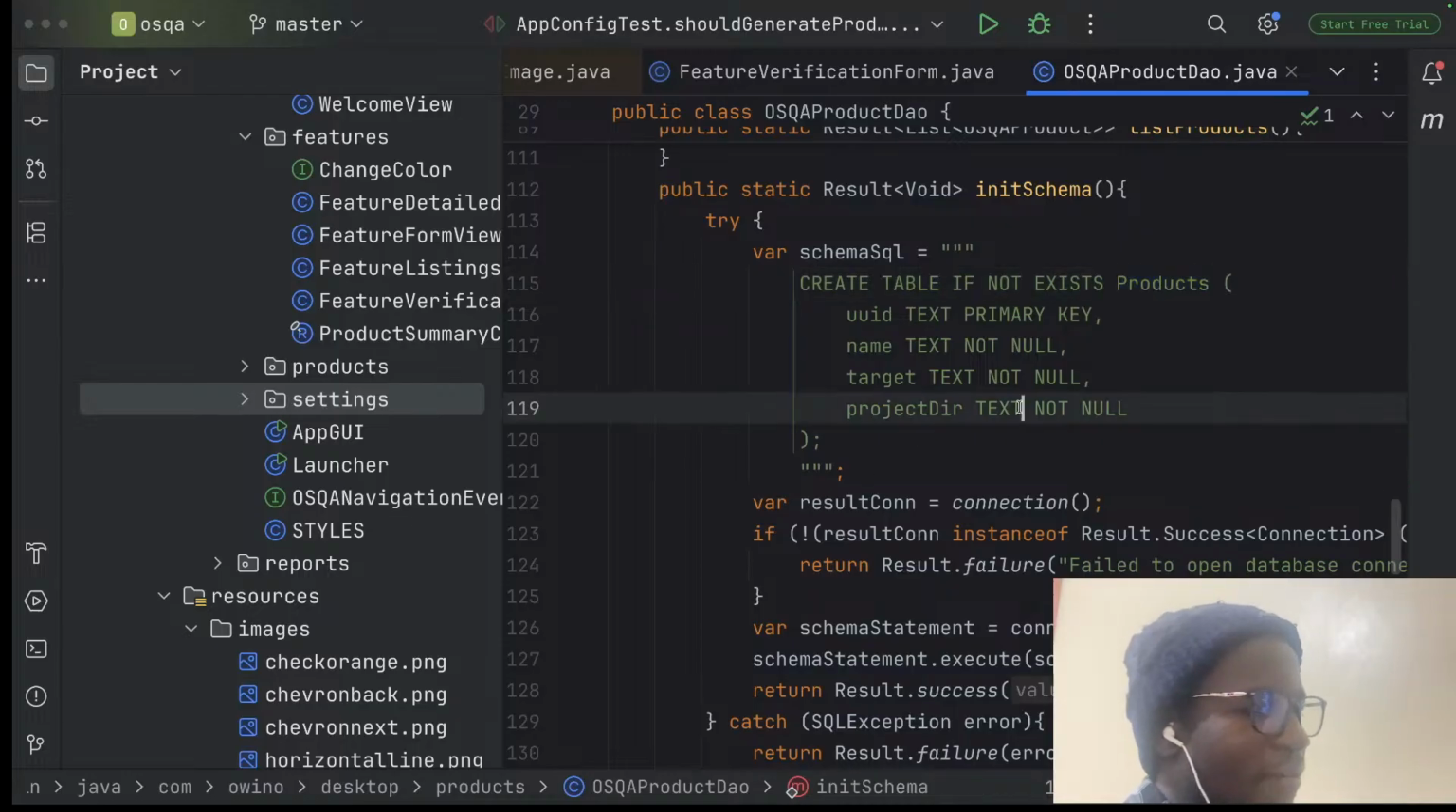So the application will not keep a database of the features that you have and the verifications. All that will be part of your source directory. It will be part of your code. But you can decide to have it in a different directory.